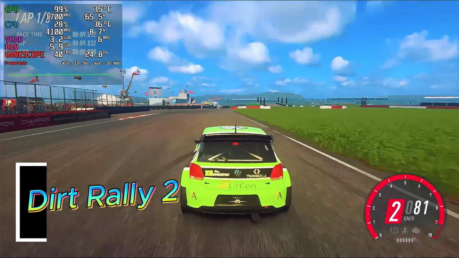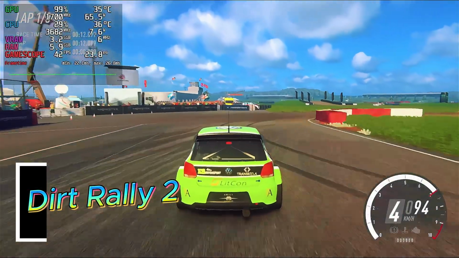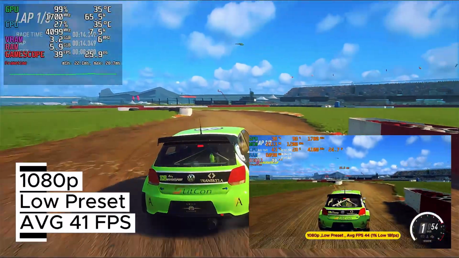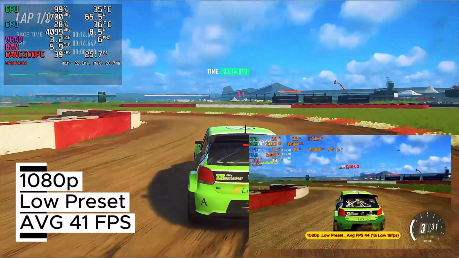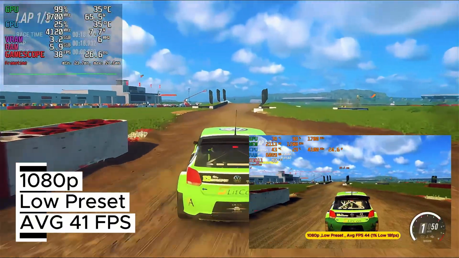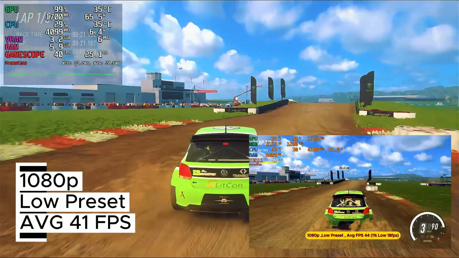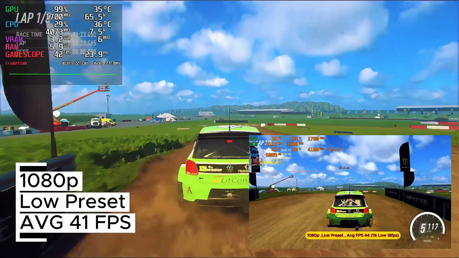First up, we have Dirt Rally 2. I must say the game was much more enjoyable, much more playable, no screen tearing appeared. Although we got an average of 41 frames per second, 6% less than on Windows, the game ran pretty smooth with no stuttering.